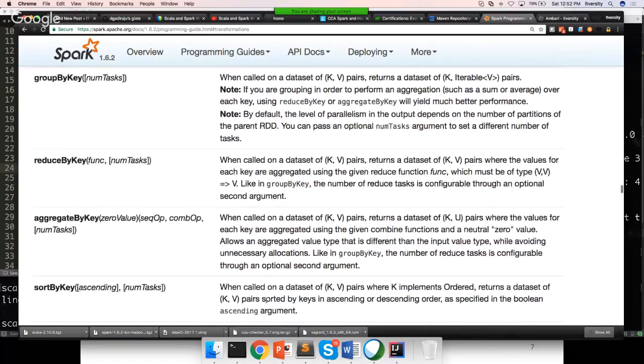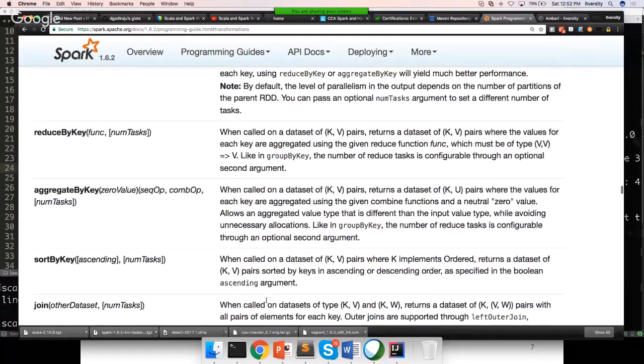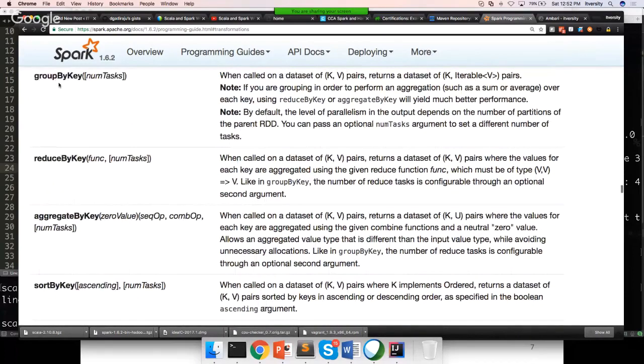you have to use by key transformations. Actually, there are 4 by key transformations: group by key, reduce by key, aggregate by key, and sort by key. As the name suggests, sort by key is primarily to sort the data. It is not for the aggregation. For aggregation purposes, you can use either group by key, or reduce by key, or aggregate by key.